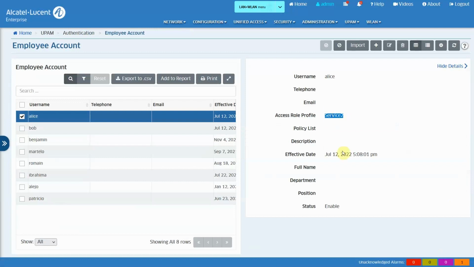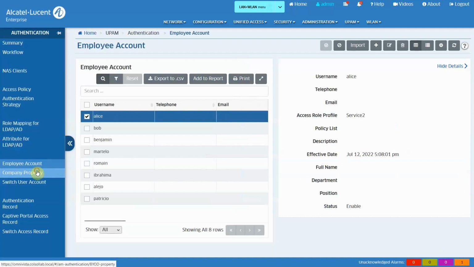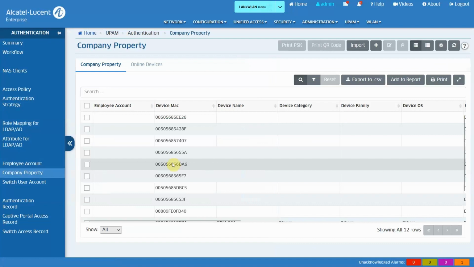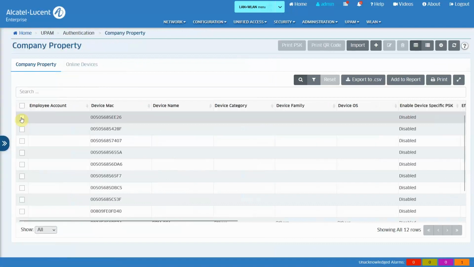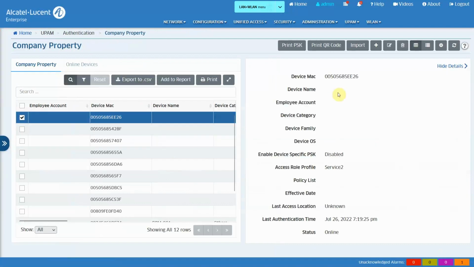So those users will be authenticated through 802.1x. But what happens with devices that don't have 802.1x configured? For those devices that have no supplicant, we can do MAC authentication. Similarly, if I go to company property, I have already defined some of those devices. For example, let's take the first one. This MAC address is going to be mapped to service 2. So that's it. Now, all that I have to do is test it.